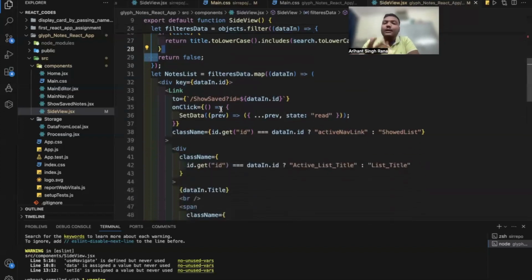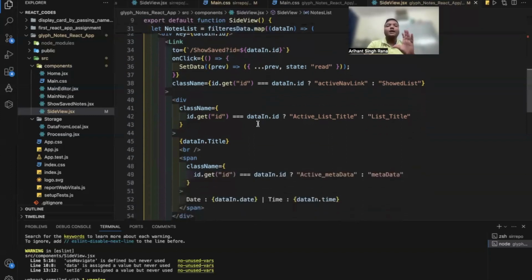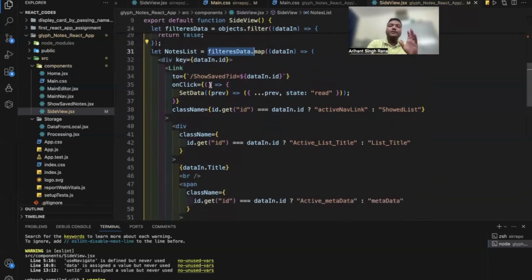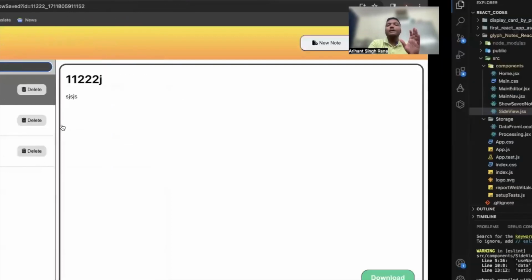Now coming to the rendering of the list. I'm making use of that filtered data, because as I told you, this notes is being used to show each and every saved note. The filtered data is the array of objects with each and every object matching the specification of my search value. Then it would simply return HTML, which is my data, my notes that you can see over here, this HTML element.